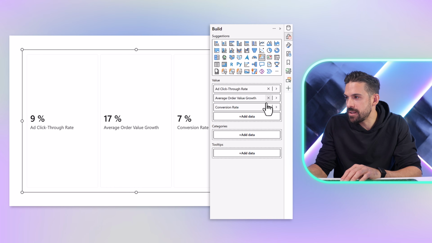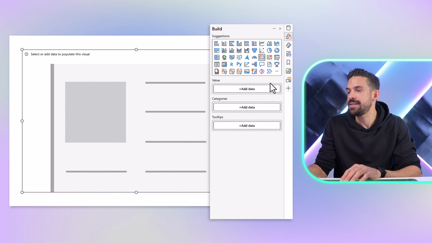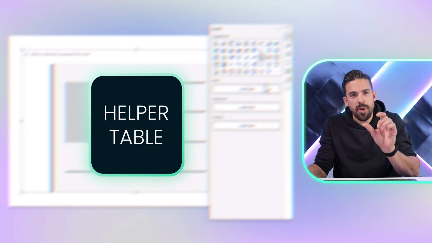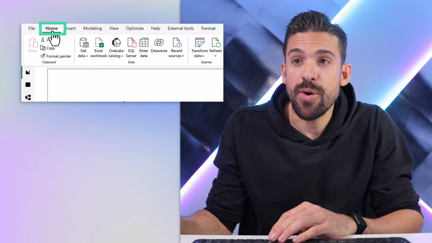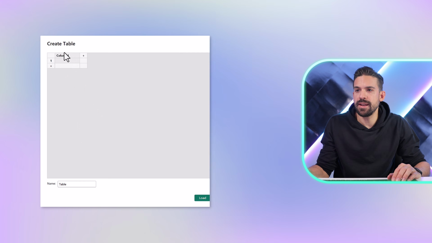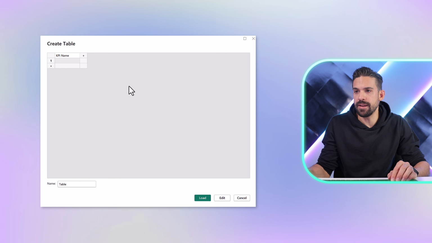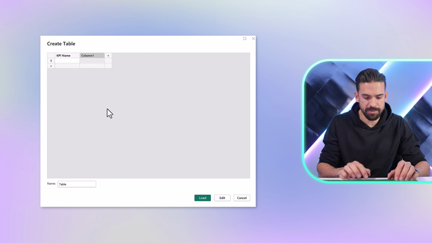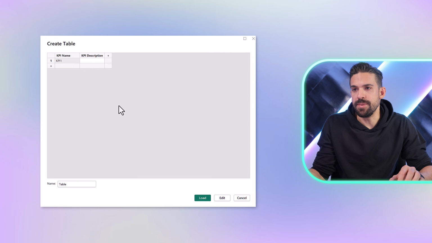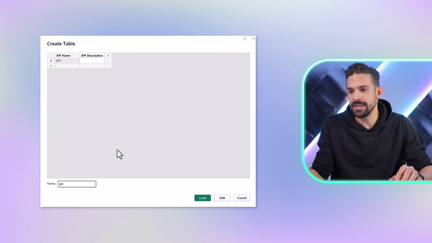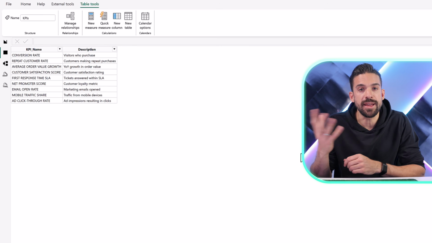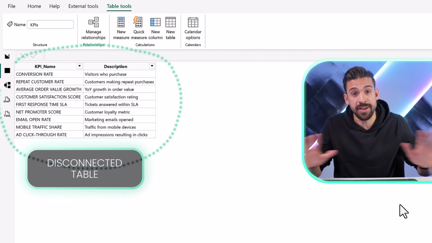I'm going to go back to the build panel, take this out, and instead of this, we're going to create a small helper table, which you could do by going to Home and then Enter data, and then here just create two columns, one with your KPI name, and then another one with the KPI description. And then you fill out all of your KPIs one by one, and then over here for the table name, just pick a nice name like KPIs, and then load. Now here you see my version, and this can be a disconnected table.